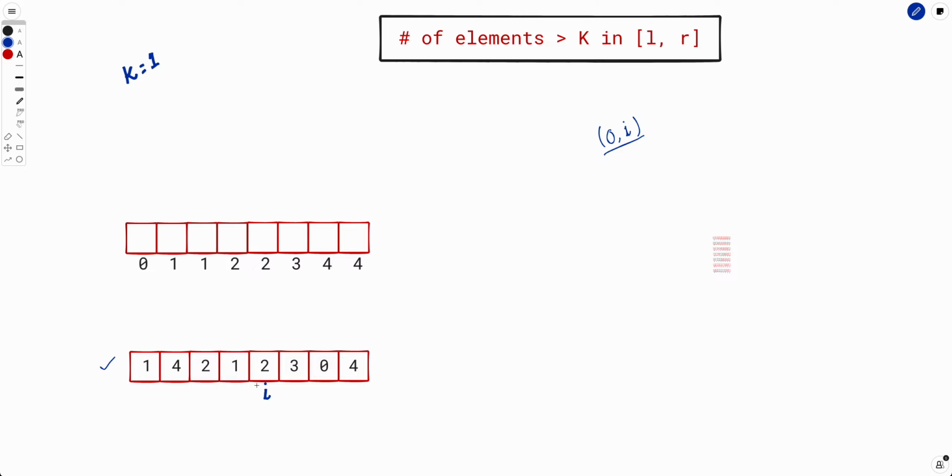So let's assume this is our I. We need to find out how many elements are greater than k in the range 0 to I. In this particular example, k is 1. We can see there are 3 elements greater than 1 in this range, so the answer for this particular I would be 3. That's what we need to find out.